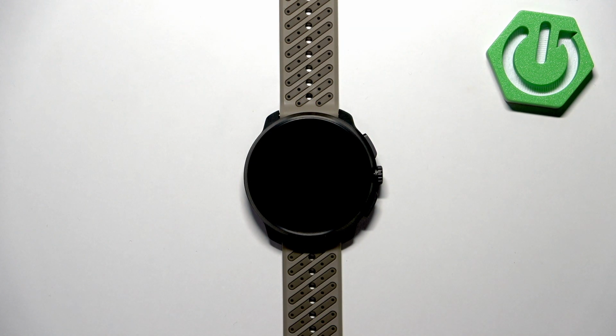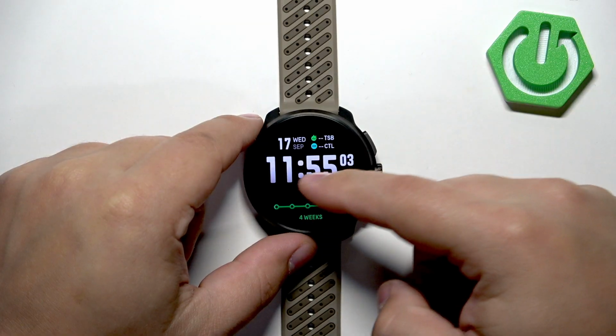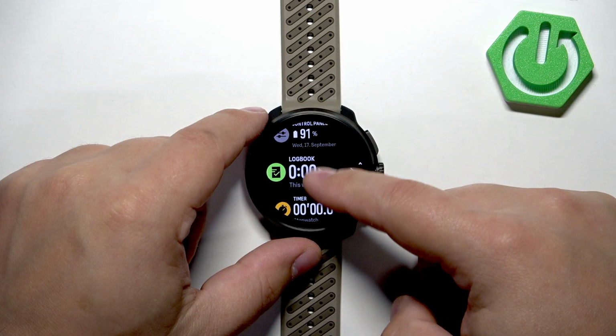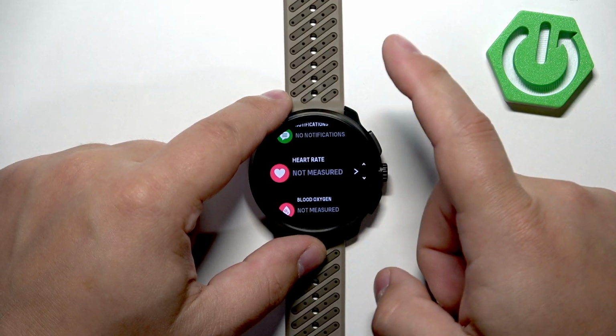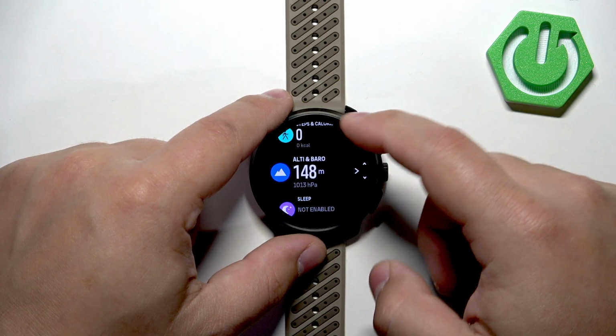So first, let me show you how to open the widget menu and how it looks. To do it, we need to wake up the screen on our watch by pressing the upper button. Then, once you see the home screen, the current watch face, you can swipe up on it, and here we have the widget menu. And you have different widgets like control panel, logbook, timer, notifications, heart rate, blood oxygen, resources, and stuff like that. And you can edit this menu a bit.